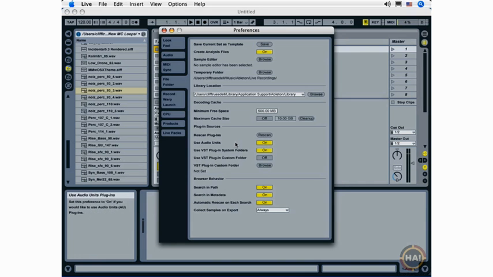So those are Live's basic preferences, and once those are in place, you can proceed with the rest of this course.